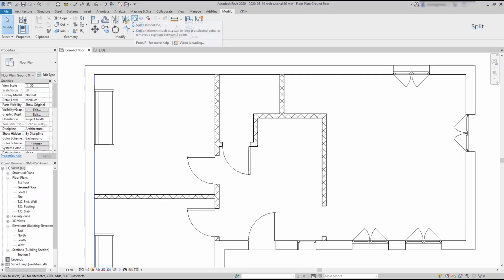I click on the command, which is this one, and in the description it says it cuts an element such as a wall or line at a selected point, or removes a segment between 2 points. I can go to a wall and choose a place where to split the wall vertically, from the bottom to the top. Suppose that I want that split at 1 meter from the external wall.